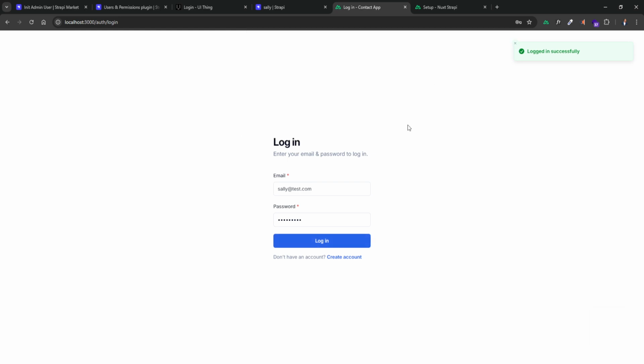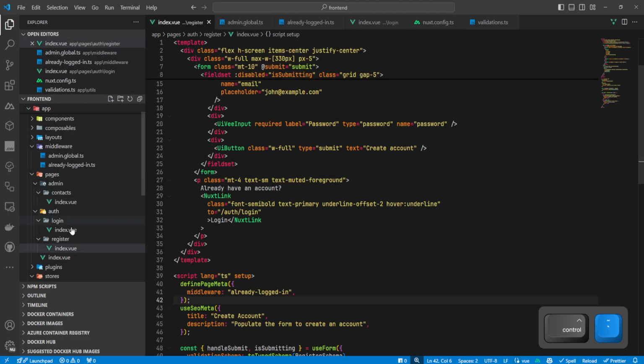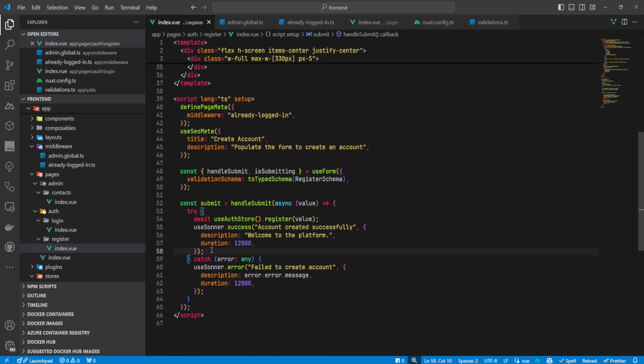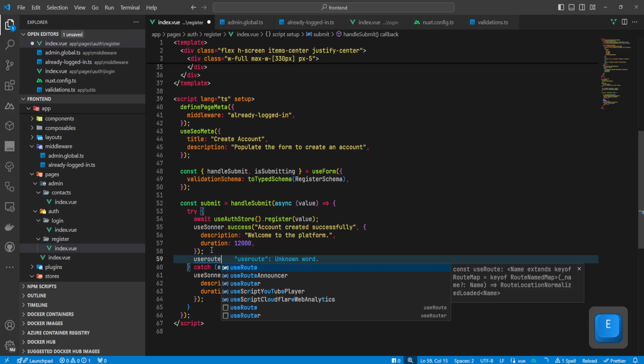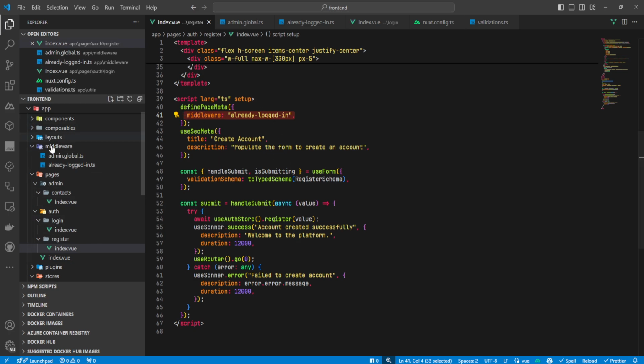But we're not getting redirected to our admin page. And to help us get redirected, I'm going to go to the register page. And after the account is created, I'm going to use router and go to 0. So what this will do is just refresh the page. And once you are logged in and you refresh the page, it will hit this middleware and it will say, oh, this person is logged in, send them to the admin page.